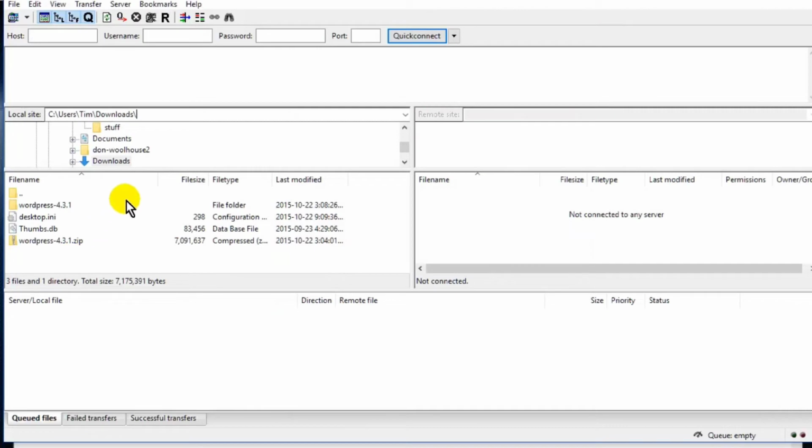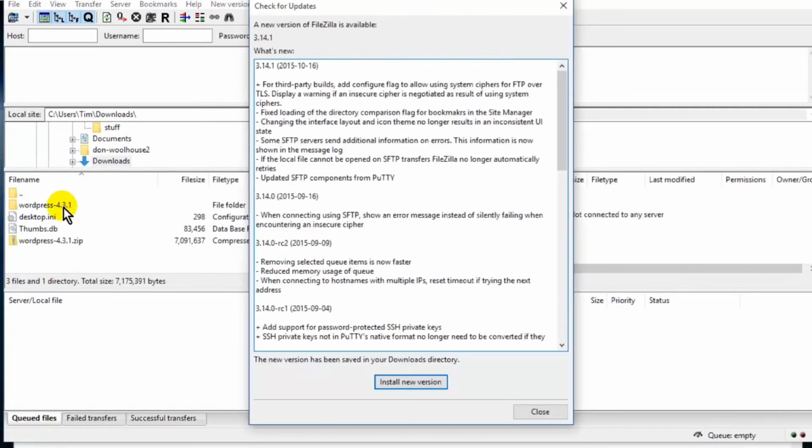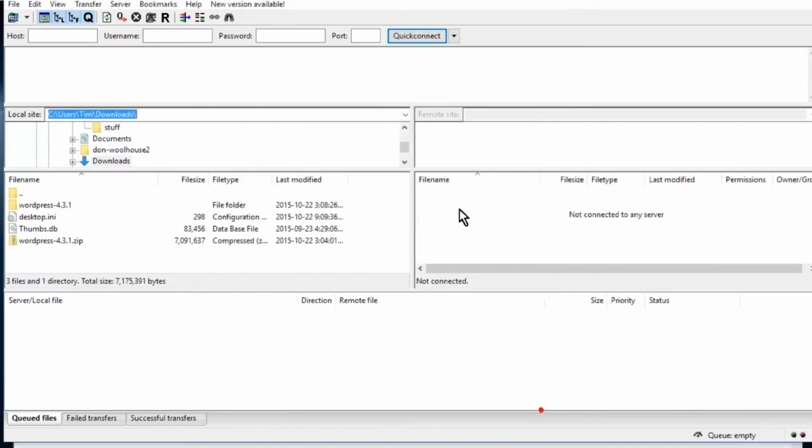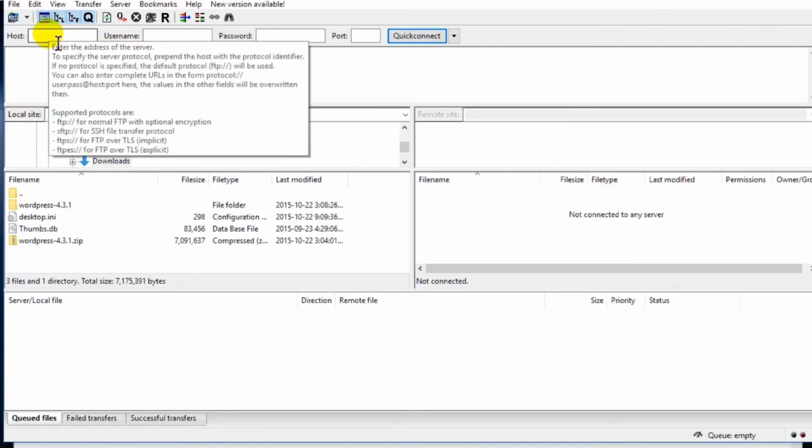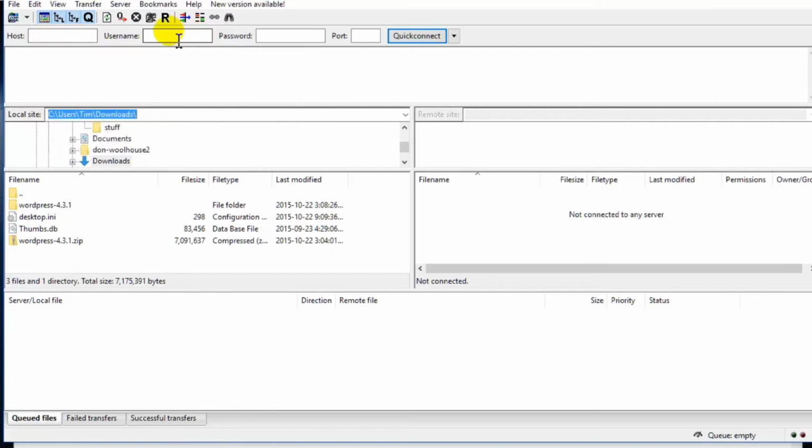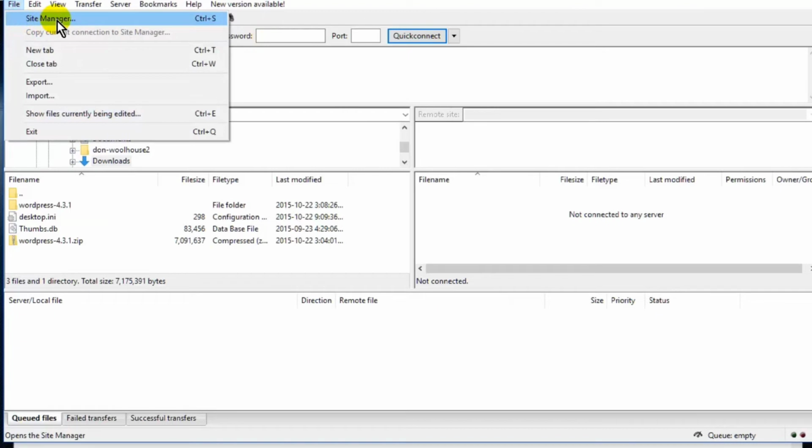So what we have here on the left side is our computer, and I'm going to be uploading the stuff in the WordPress directory here. And then on the right side, this will be our server when we connect. To connect to the server, all you have to do is put your host in here, which is your domain name, then the username and password for your hosting account, or you can add it all into the site manager, and then you can go in there and pick out your domain. So I'm going to connect up here.